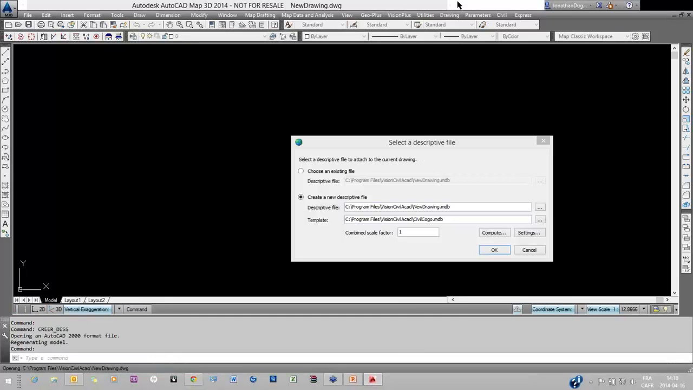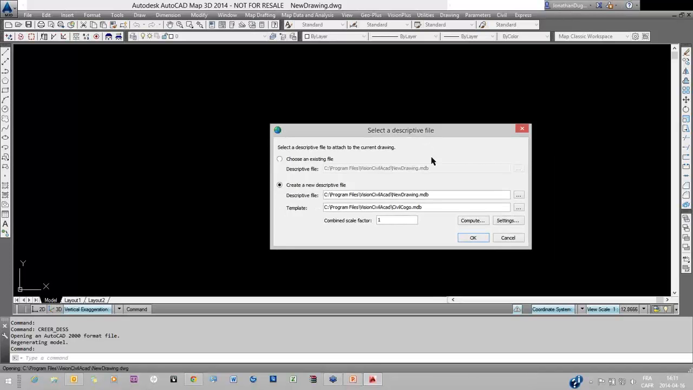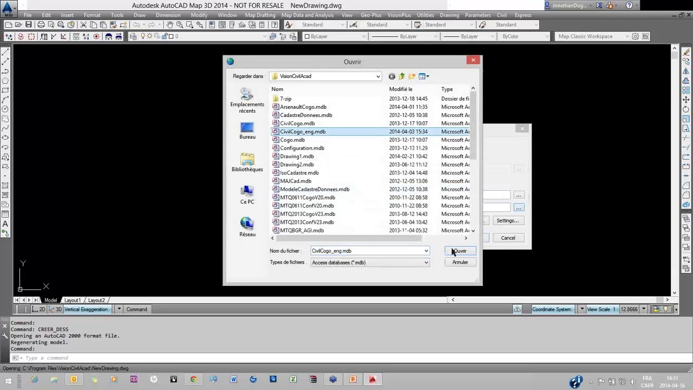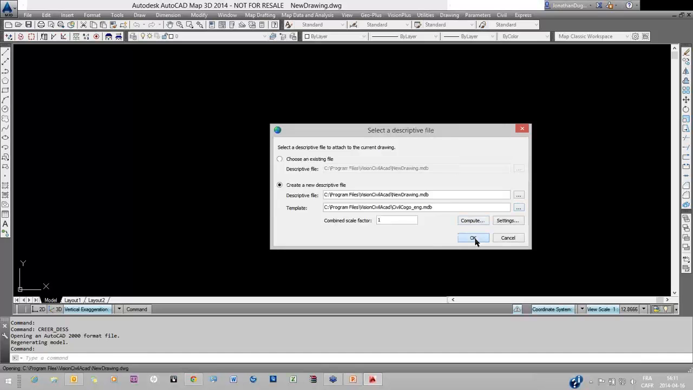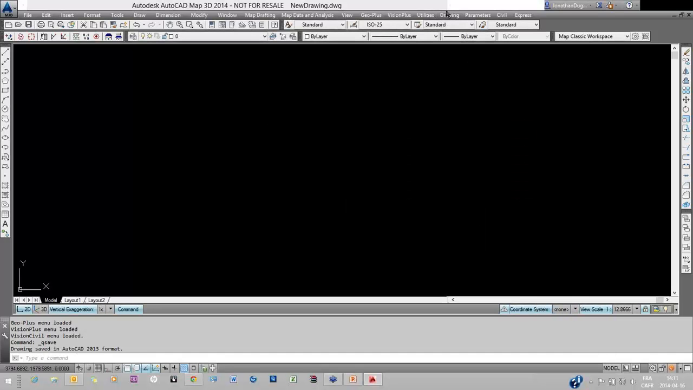And so I've opened a drawing with VisionCivil, a new drawing with the VisionCivil menu. And it asked me for a model, of course, but it also asked me for a descriptive file because actually VisionCivil works with a database outside the drawing that keeps every point, parcels, chains, alignments, surfaces outside the CAD, so it can be drawn within this particular design but could also be used in another project. So I'll create a new one with, again, an English model, like that.